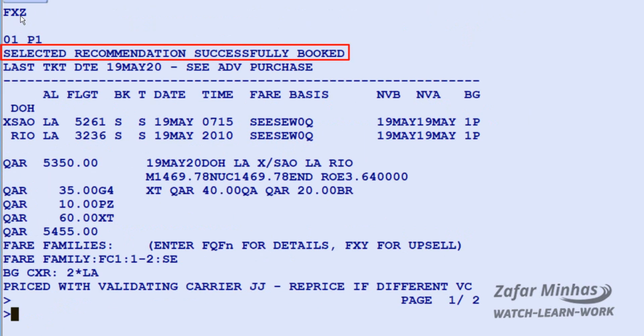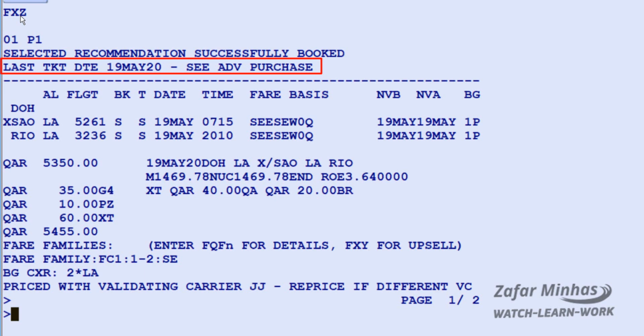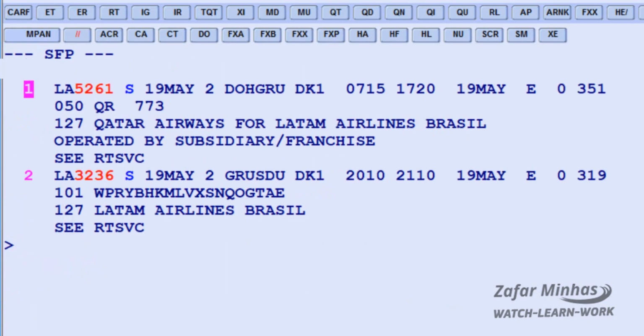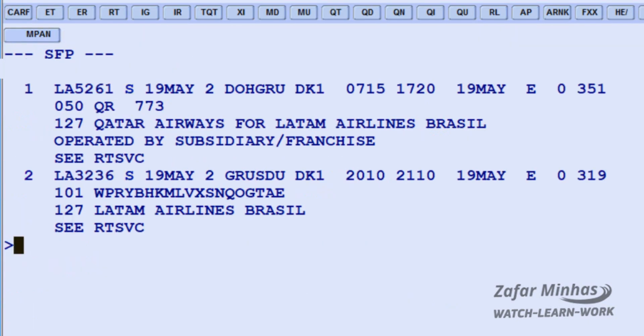Selected recommendation successfully booked message. It means selected recommendation has booked and did not store ticket record or image, and also showing last date of ticketing date 19 May 2020. Enter RT retrieve transaction to view booked itinerary. You can now add all the mandatory elements to create PNR.